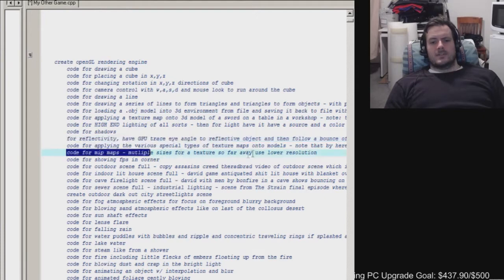Code for MIP maps, so lower resolution depending on how far away. So you have multiple versions with different resolutions of your texture map.